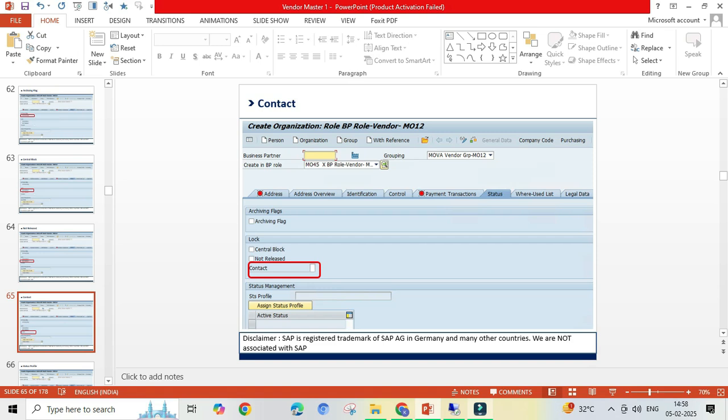So then the next field, contact. The contact field informs you whether the customer can be contacted or not. So the next one, status field, denotes the status profile to which user statuses are defined.